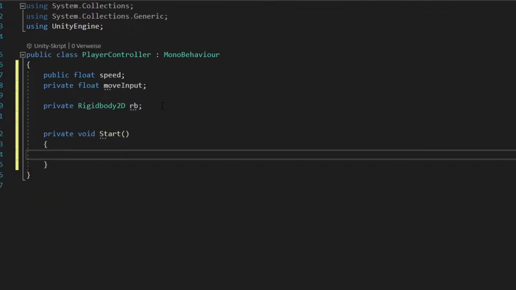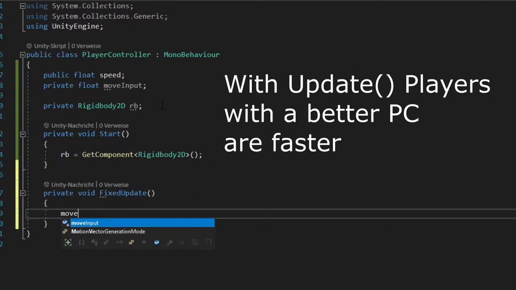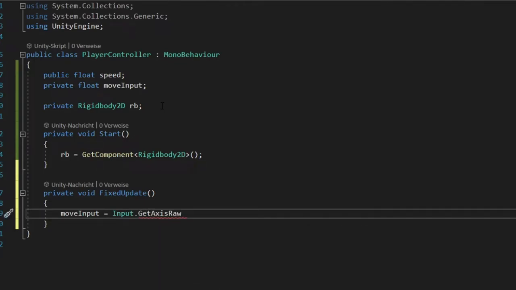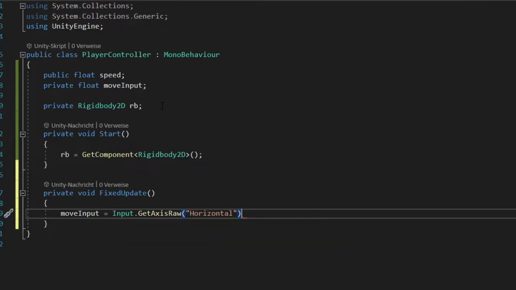Now we need the Start function that we deleted in the beginning again. And in that we are just gonna get the rigid body of the player to later give the rigid body velocity. Now we wanna actually move the player. This is gonna happen through a FixedUpdate. We use a FixedUpdate because it doesn't use frames like the Update function. In that, we are gonna set the move input to Input.GetAxisRaw("Horizontal"). This is to just determine if we are going left or right and how strong.